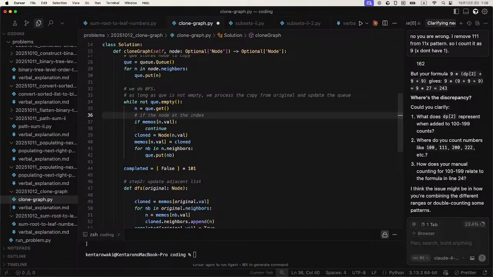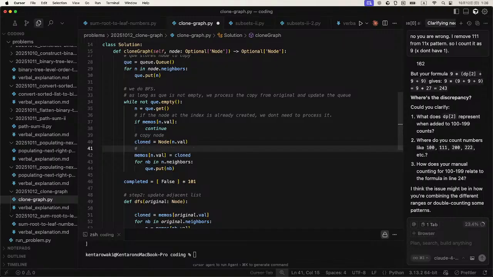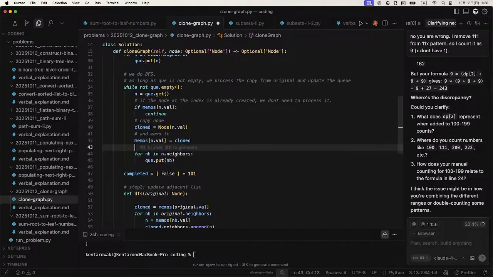If the node at the index is already created, we don't need to process it. Copy node and memo it and update the queue.